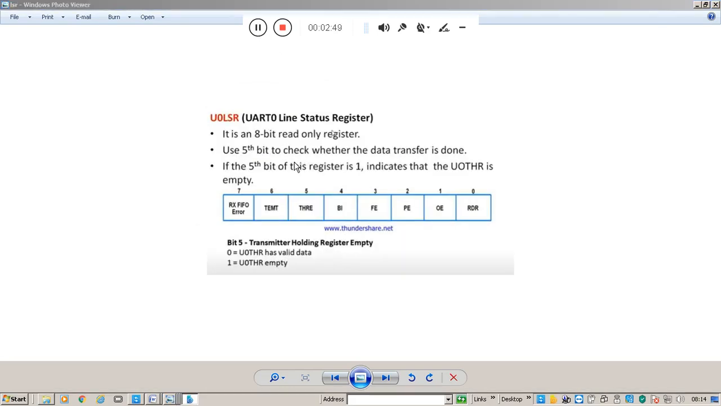Next one is the line status register. The line status register indicates whether the data transfer is done or not. It is also an 8-bit read-only register. Here we are more concerned about bit 5 and sometimes bit 6. If bit 5 is 1, it means there is nothing in the THR, the transmit holding register. That means whatever was in the transmit holding register has been transmitted to the other side, so it is empty. If it is 0, there is data in the transmit holding register.